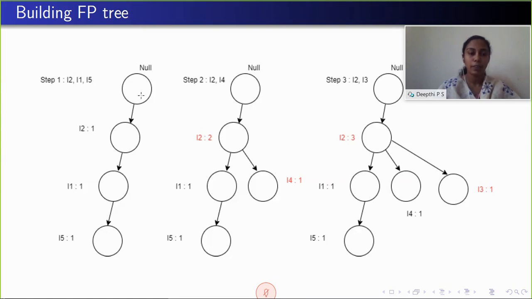So we have a null node that is the root node and create nodes as child of the items in the transaction. Now consider the second transaction. Second transaction is I2, I4. We have to start from the root node. From root node, check if I2 is already there. Now we have I2 already in the previous step. So we can just increment the count of I2 to 2. So we don't have to create a new node because I2 is already there.